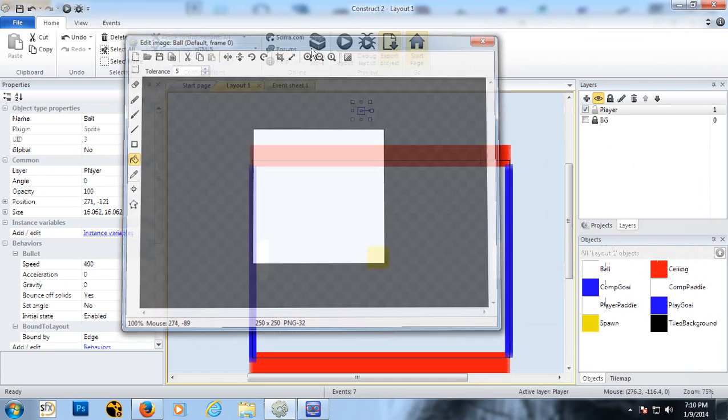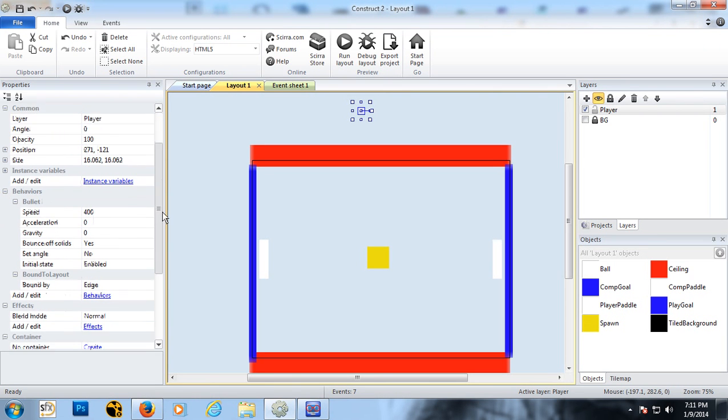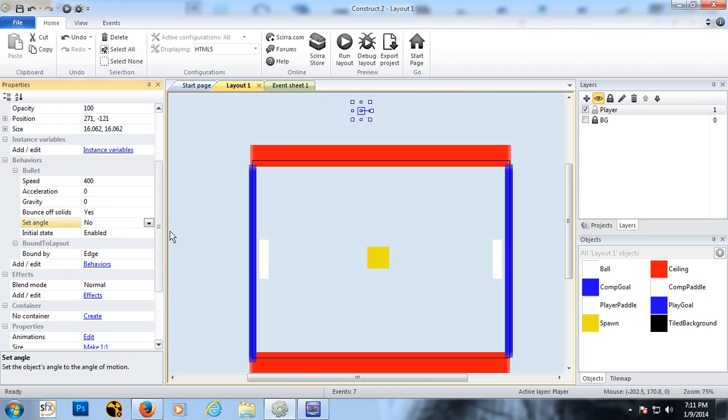Let's see here. If I can get it to go. Alright, still always going to him. So there's a little bug in there, which I think has something to do with this whole set angle. So let's just say yes to that real quick and see if that's the issue. No, that's not the issue.